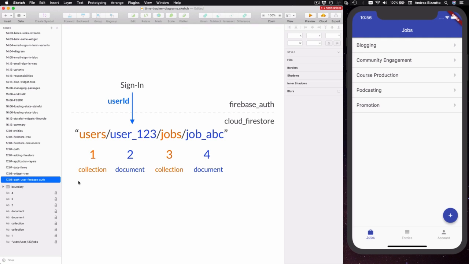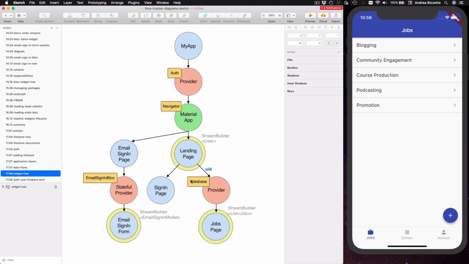So if we go back to our widget tree, our choice to add a database provider as a child of the landing page makes sense because it means that we can pass the user ID to the constructor of the database class, and we will need that user ID every time we make a call to any of the methods inside our database class. Okay, so now that we have clarified this, we have all the ingredients that we need to start writing some code. So let's continue on the next video.